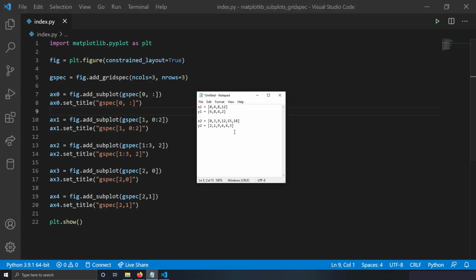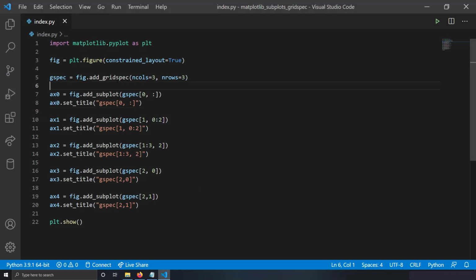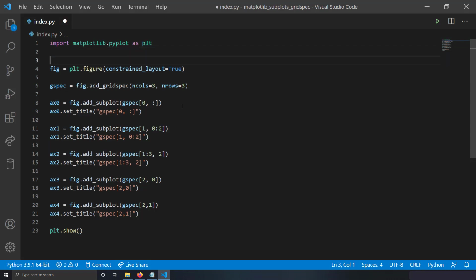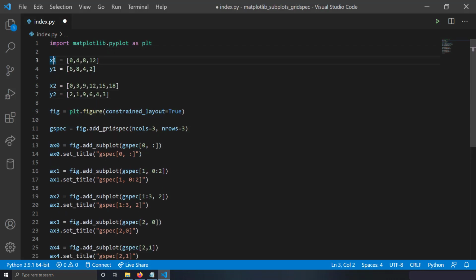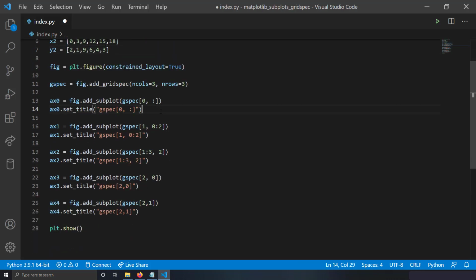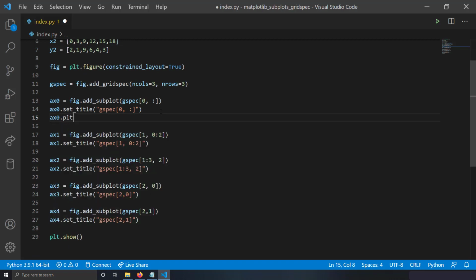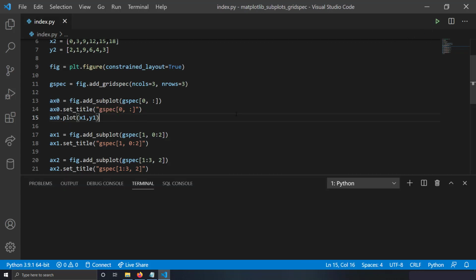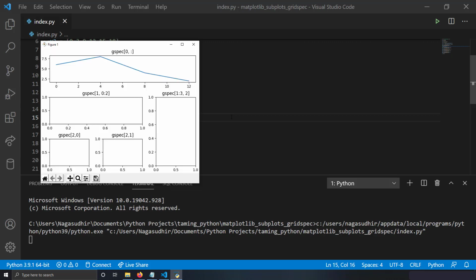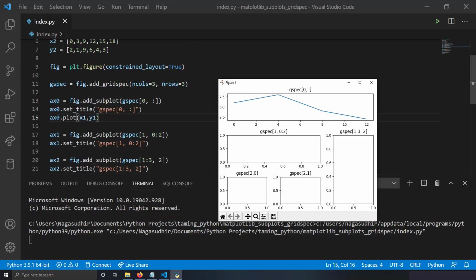So I'm going to take some arrays, something like this. I'm just copying this, just some 2 arrays of x and y data. So x1 is some x data, y1 is some y data, x2 is some x data, y2 is some y data. So now if I want to plot data into ax0, I just have to write ax0 dot plot, and I'll just write x1, y1. So basically what I'm doing is just plotting onto axis 0. So let me try to run this. You can see I have plotted some data into ax0, which is gspec 0 and all the columns.